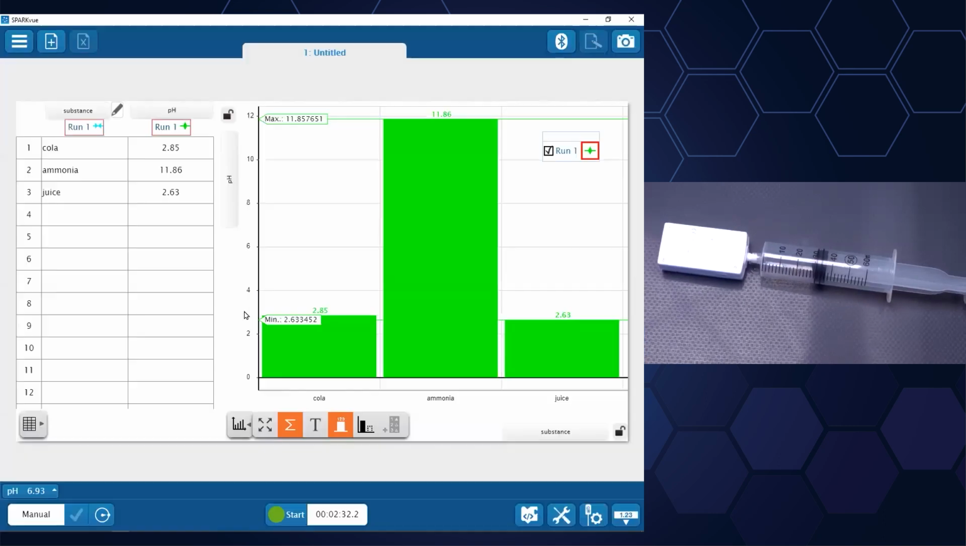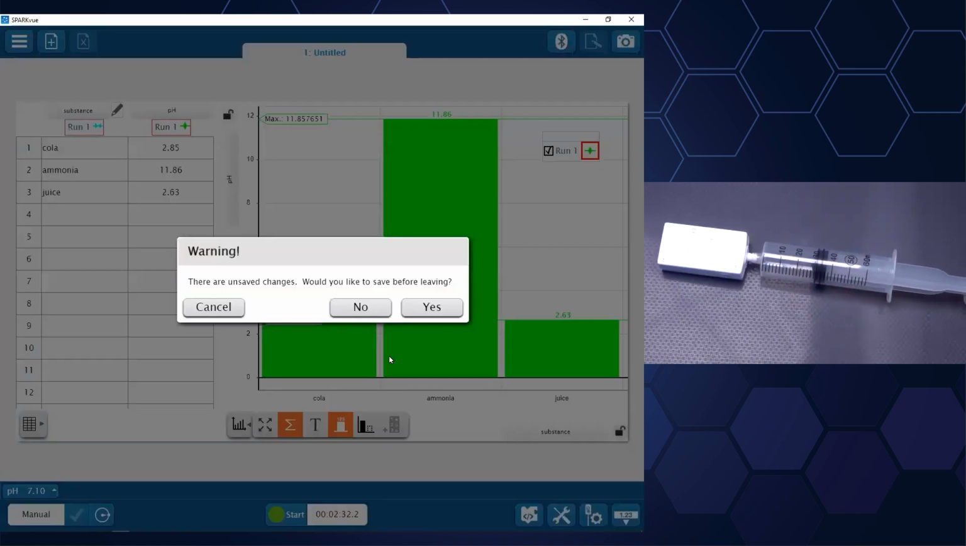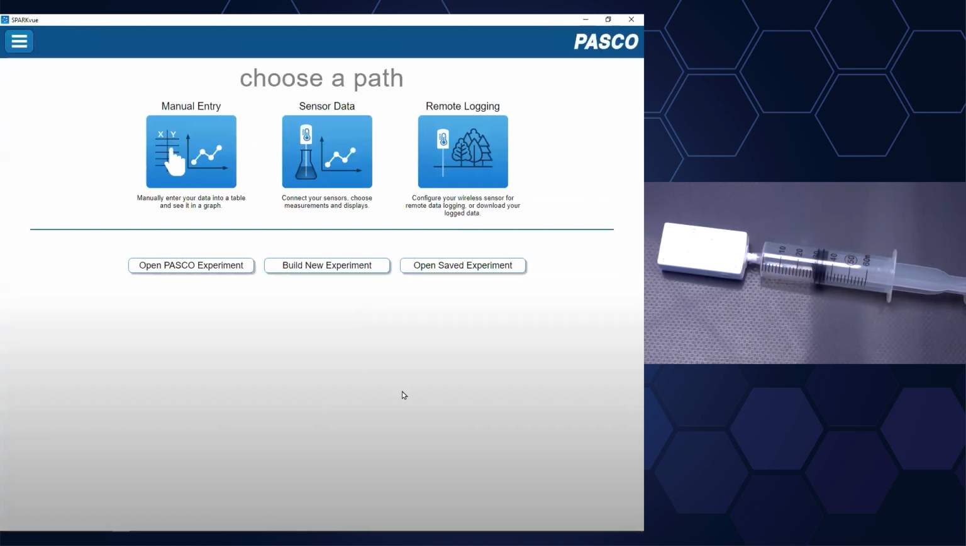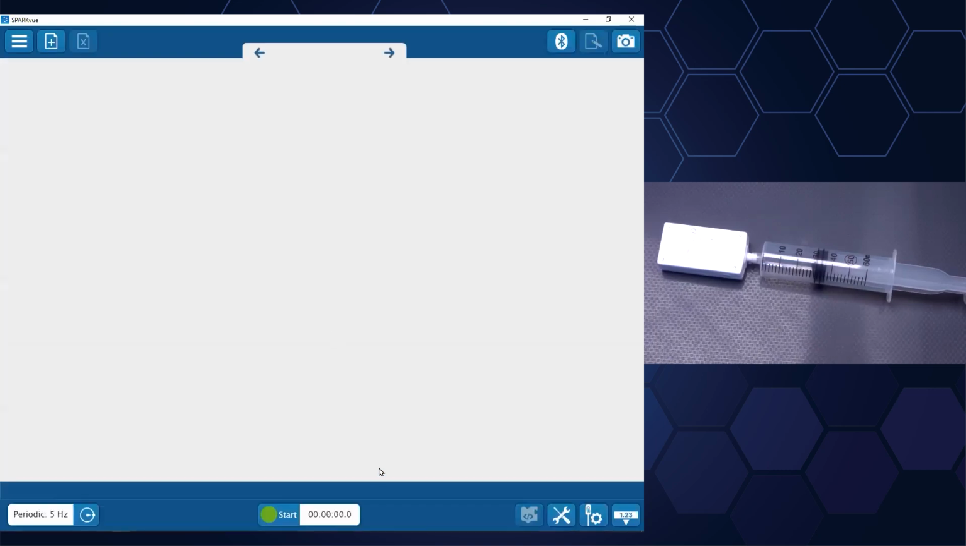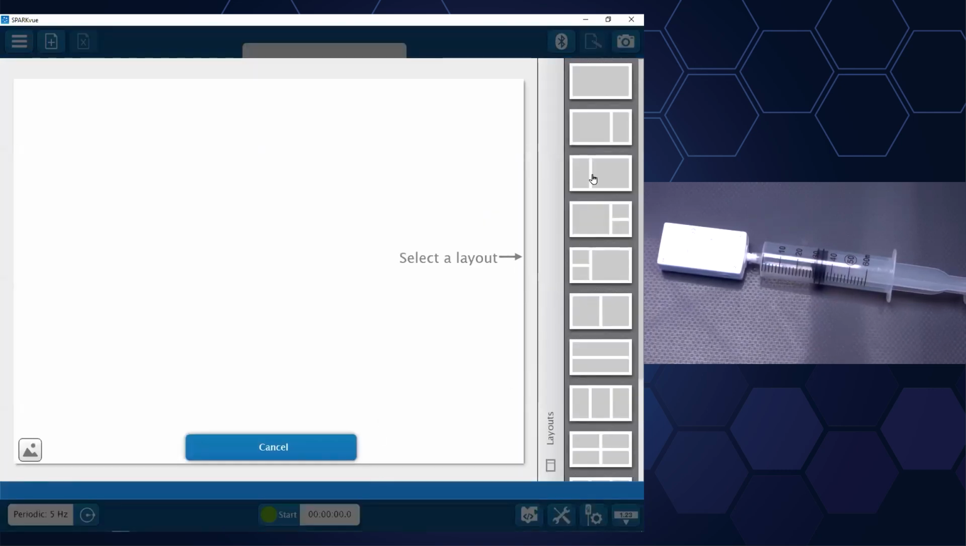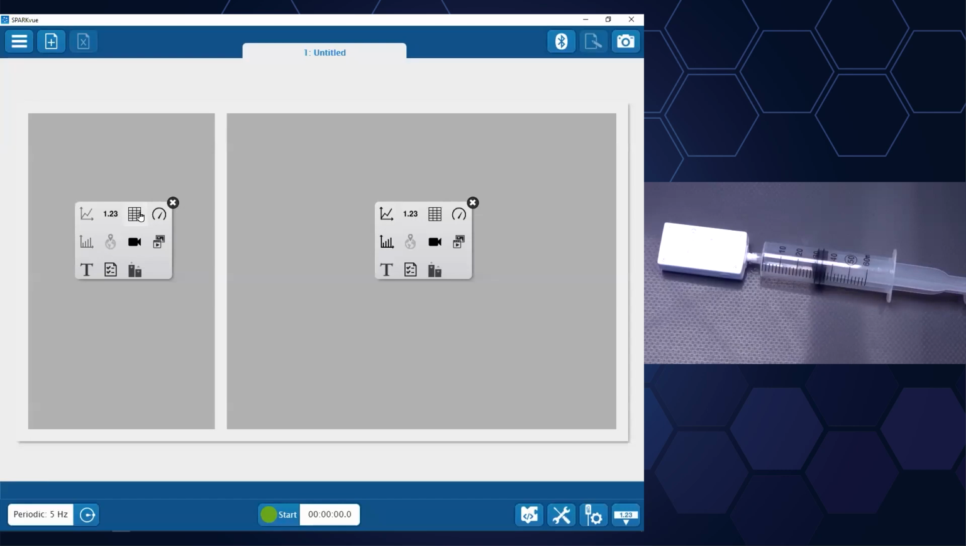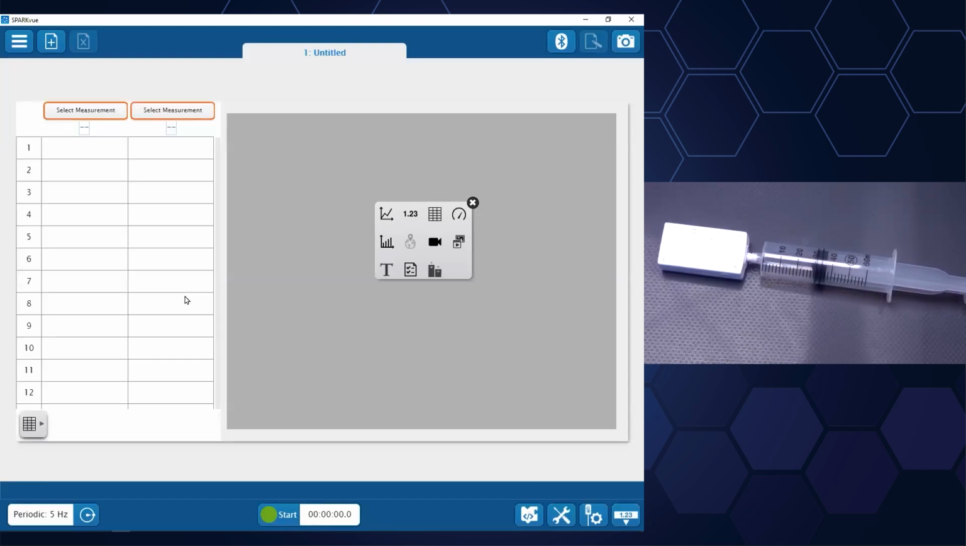So let us jump back to SPARKvue. I am going to turn off my pH sensor and create a new file. So file, start new experiment. I won't save the previous. And I'm going to return once again to build new experiment. At the beginning, this is going to look very similar. I think I want a table again, a small table on the left, and a big display on the right. So I'll click on that same template and fill in the left portion with a table display.